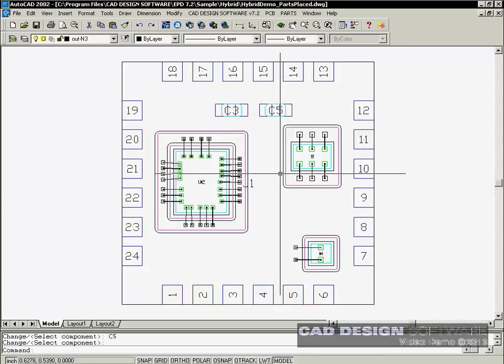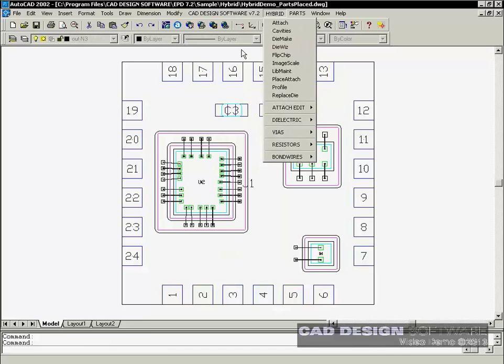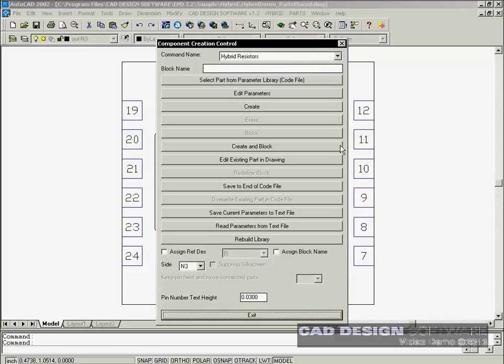Next, we'll create a top hat resistor. We'll go to the Hybrid menu and pick Resistors and pick the Resistor command. In the block name, we'll type THKRES3 for thick res 3. Make sure our pop-up list is set to N3. Pick the Edit Parameters button.